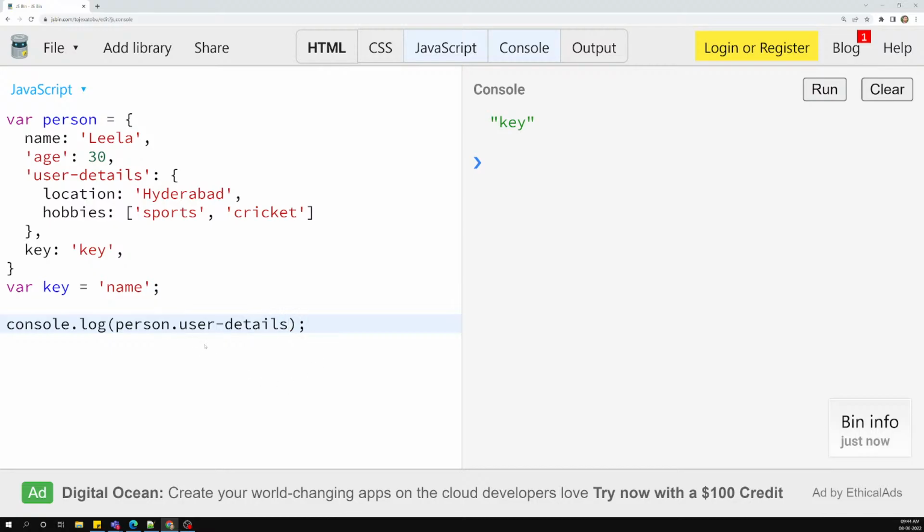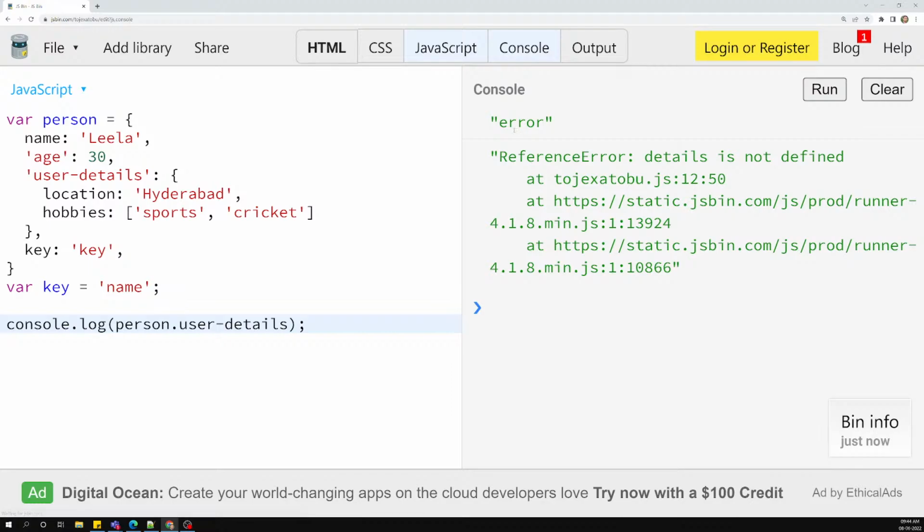Now let's see whether I can call it like this or not. If you try to call it like this, what will happen? Let's see. You are getting that error. What is the reason? You are trying to do person.user minus details. Based on the concepts we have learned, it is trying to do the subtraction between the person.user and the details.